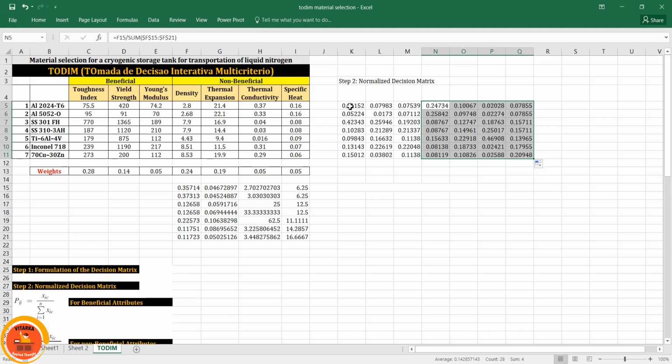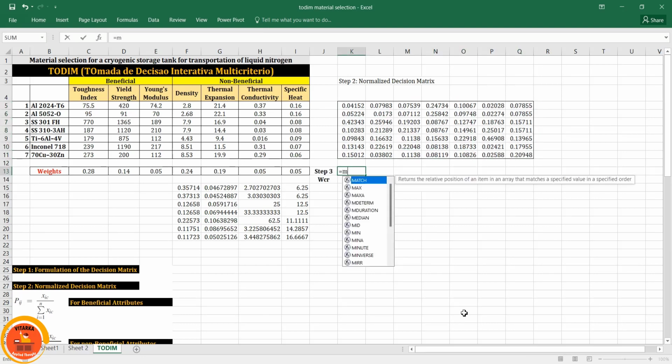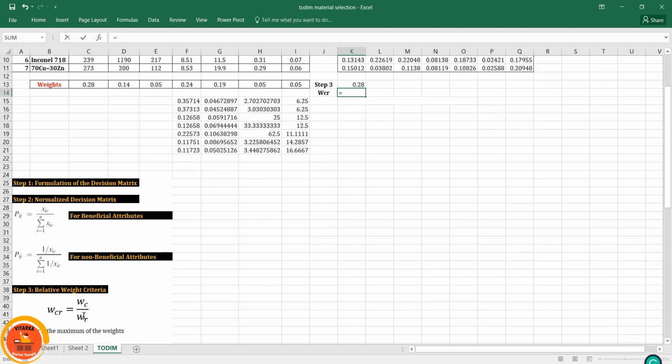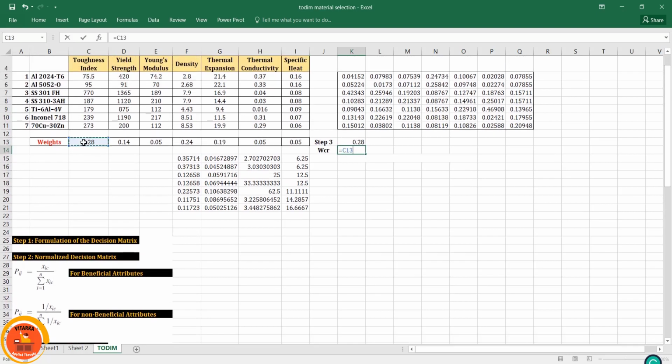Now the normalized decision matrix of step 2 has completed. Next, for the calculation of step 3, WCR, first need to estimate the maximum value from the weights, and that value is WR. For WCR, WC divided by WR, here WC is the current attribute weight divided by maximum weight. In this case, it will be 0.28 divided by 0.28 and equal to 1, then drag to other columns to get the corresponding WCR value for the other attributes.